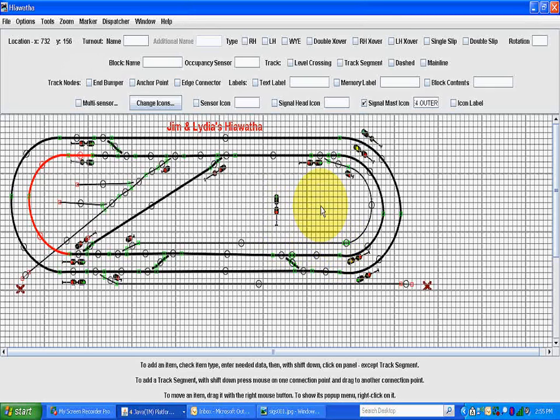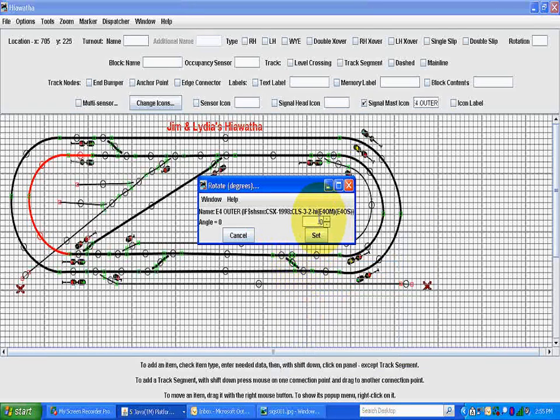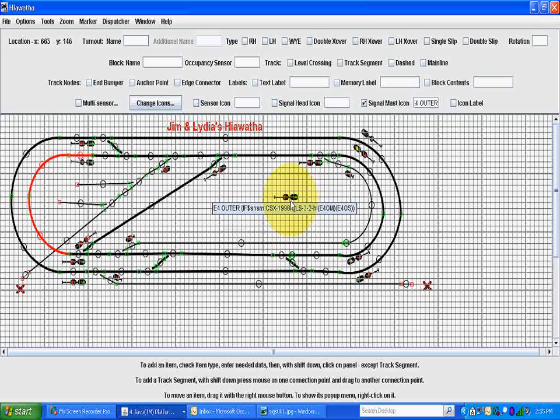There's a few options that I have, like rotate. So I can come in here and I can say rotate 90 degrees, and I can turn that signal that's more appropriate for my layout, and I can place it wherever I need it to be. That's basically it.